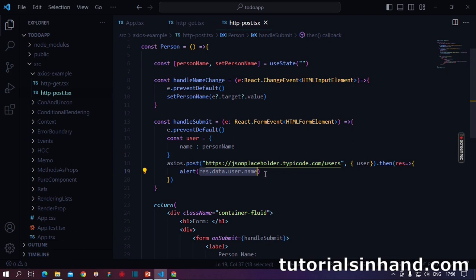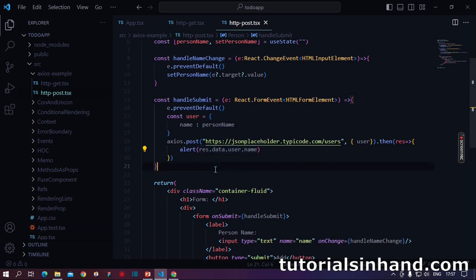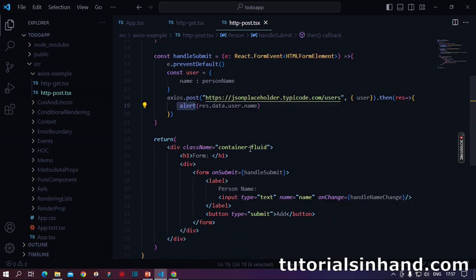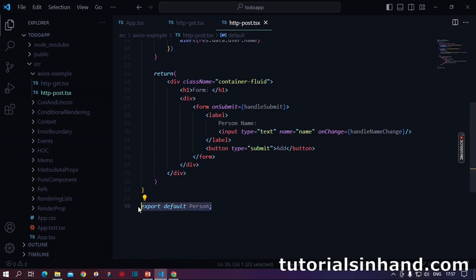In general cases, you have to show a pop-up to the user that your request has been successful or the form data has been successfully submitted. But here, as we are doing a teaching learning session and not a production grade application, I have just shown a simple alert message. And finally, we have exported this person component.